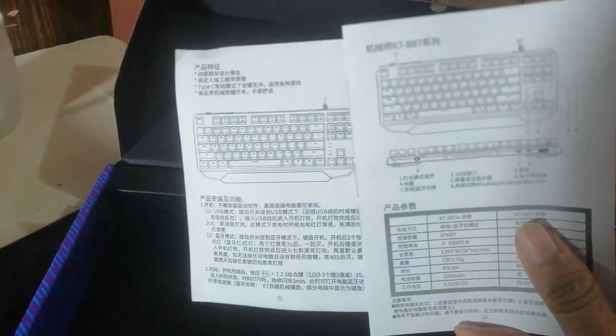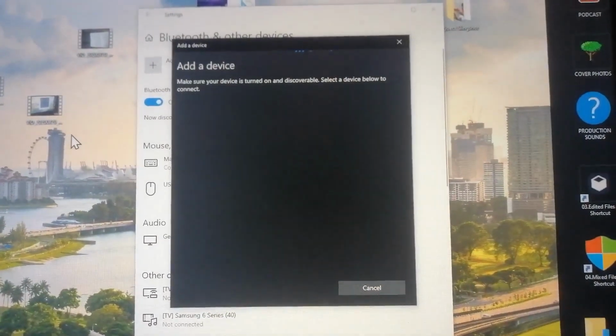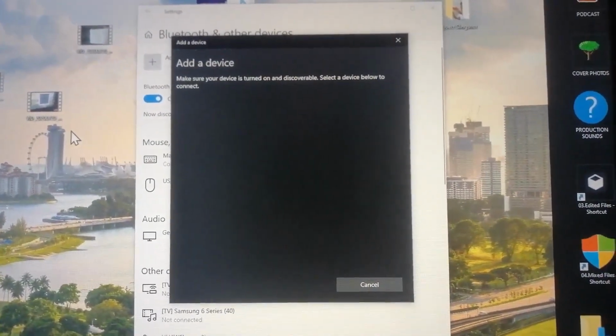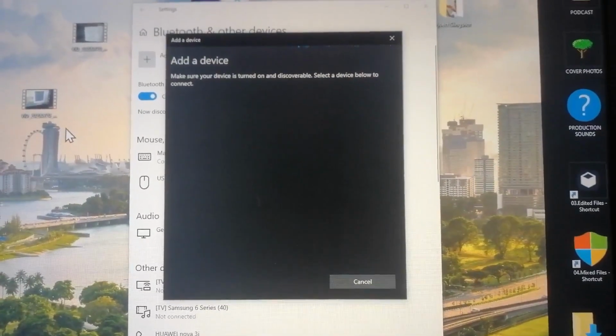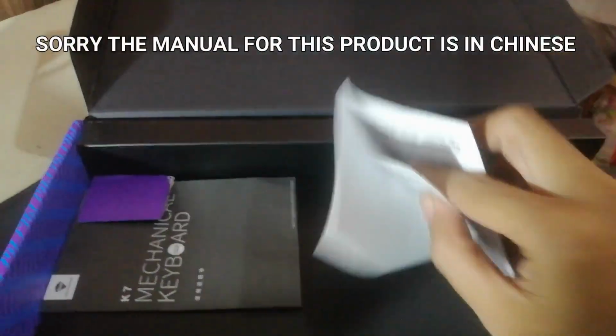Well, I tried it for the first time with this keyboard and guess what? It just kept on scanning and nothing happened. I consulted the manual inside the packaging to find an answer, but the manual is not that friendly.